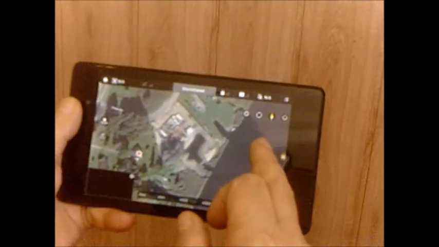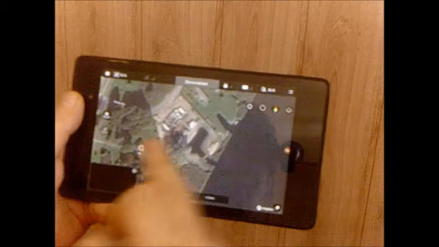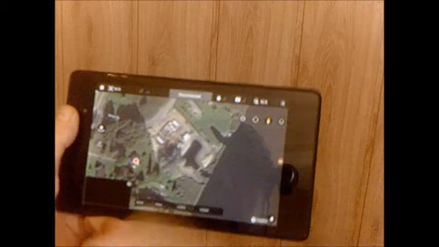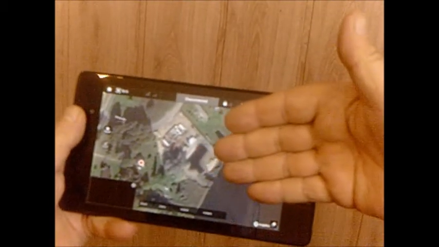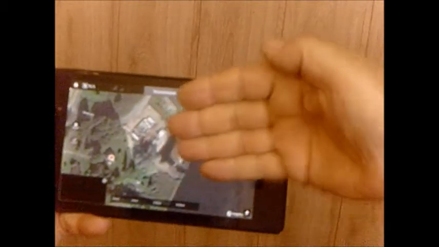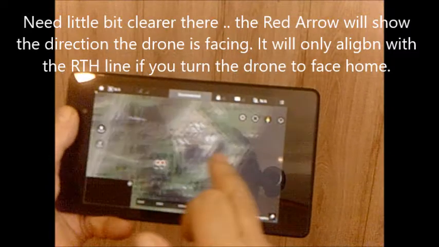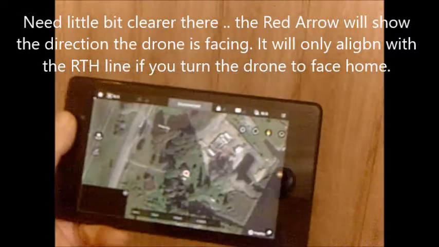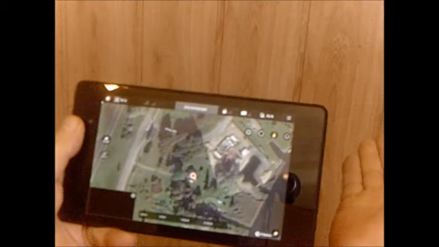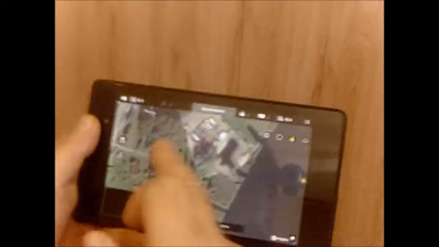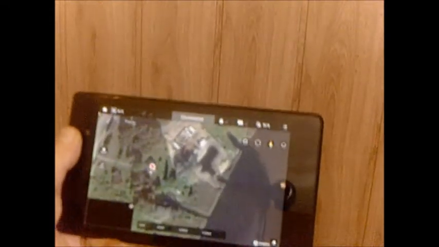So say the drone is over here, there will be a line between the two showing the direction the drone has to travel to come home. If I hit return to home, the red arrow will immediately orientate and it will fly along that line. Or you can manually fly along the line by watching on the screen, turn the red arrow until it's with the line and fly home. So that's it. It's the red arrow orientates not to what you visually see with the drone, but to what direction the drone needs to fly to get back to the point that you want.